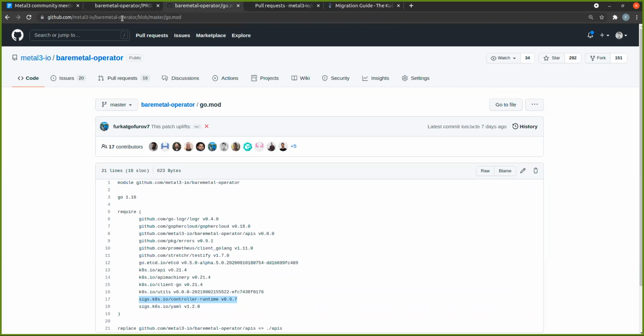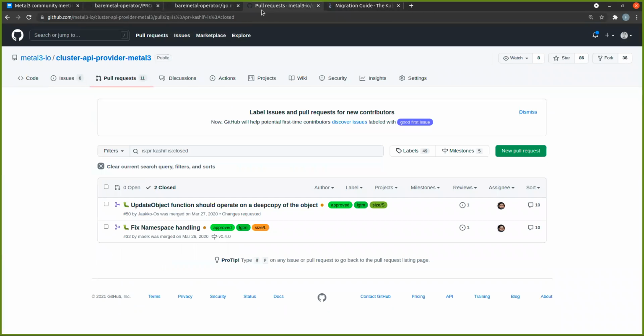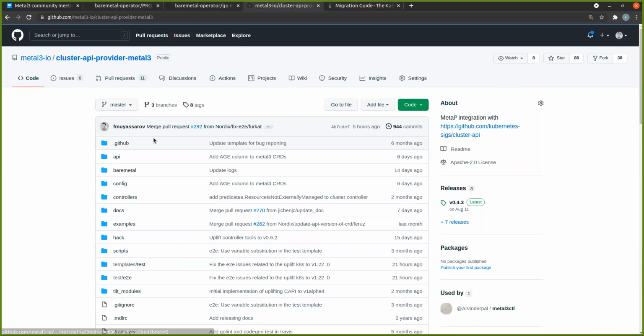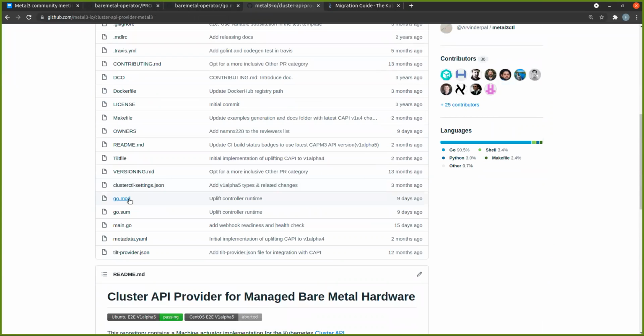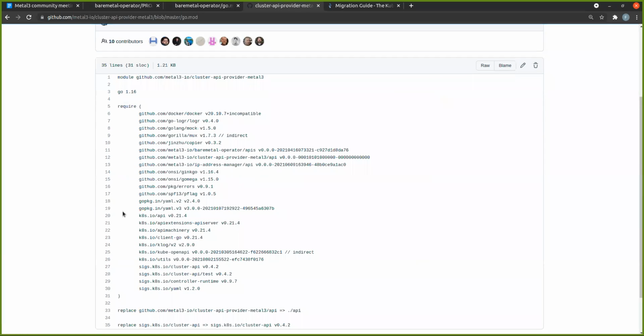And in CAPM3, the way that the code is generated is a little bit different, I think, but it's the same story here, that we have the latest controller runtime. It's almost the same as in the BMO. I haven't tried to generate the new CRD here and test it to see if it's using V1 beta 1 or V1.